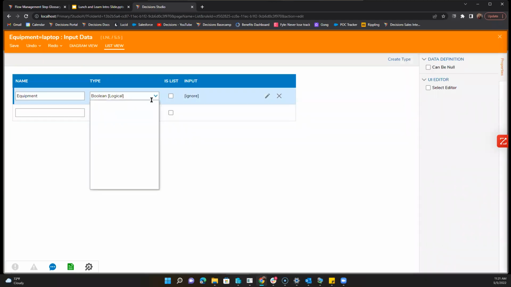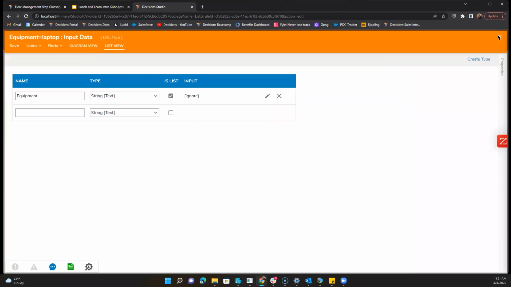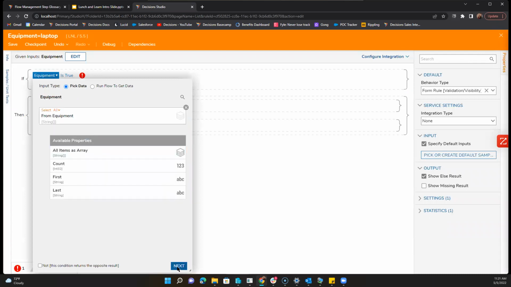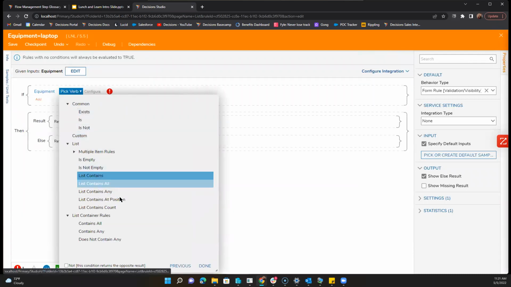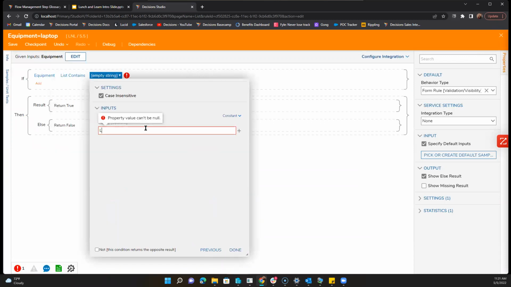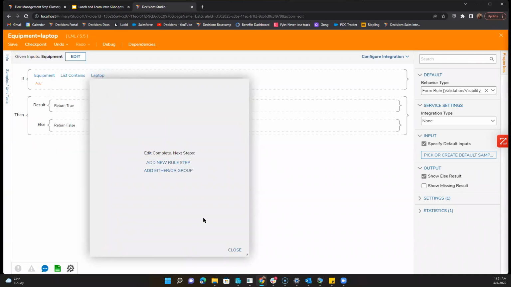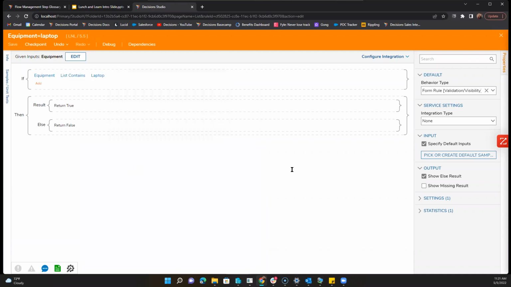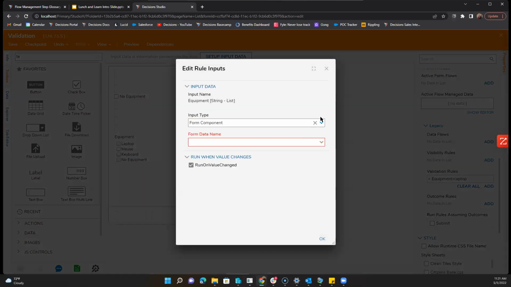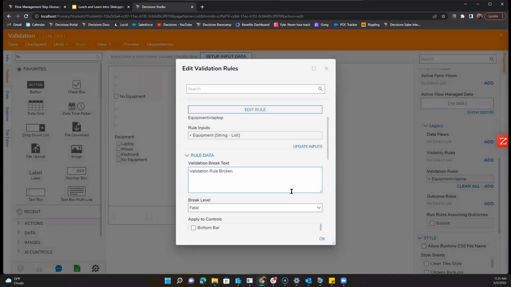Okay. So I'm going to change this back to string real quick and put it as a list, because I didn't update the inputs before. So we're going to retry this here. Let's see, the inputs. Yeah, there we go. All right.